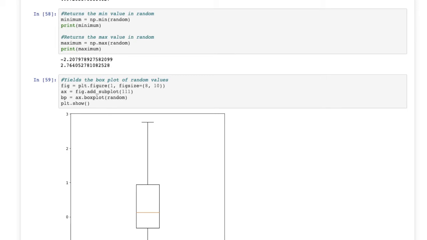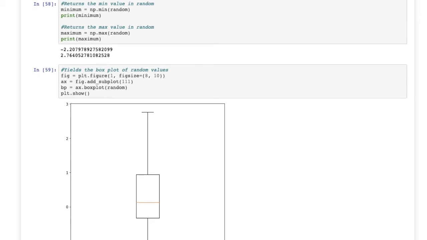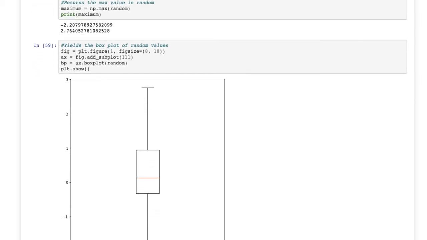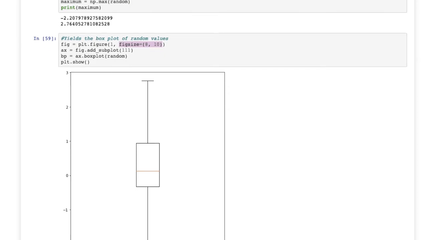We're going to be plotting this in a box plot. So the first thing that we need to do is set up our figure. We are accessing that matplotlib .figure method just to help Python understand that we are about to set up a figure. We are going to be using parameter 1 and figsize 8 by 10. Our figsize parameter sets up our outermost box for our figure.